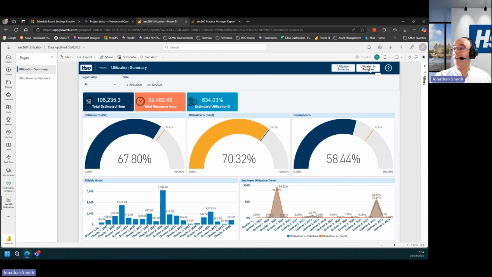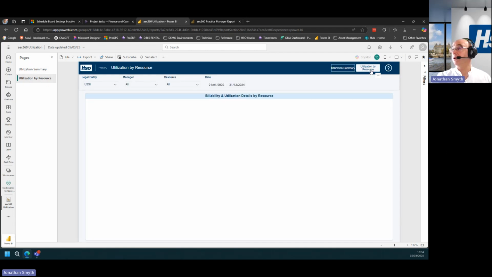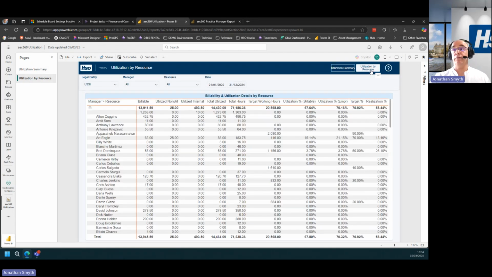If we'd like to see this information by resource, then we can click to change the view of the report. And then instead, we see all of the various different employees, the billable time, the utilization time, the total hours. So it gives us real insight into how well we're utilizing the resources within our business.